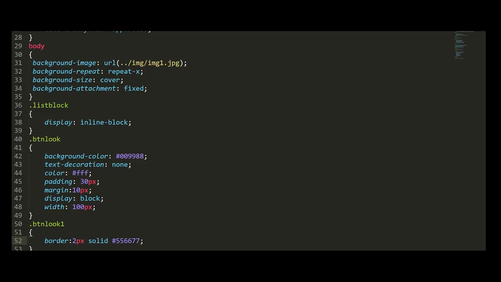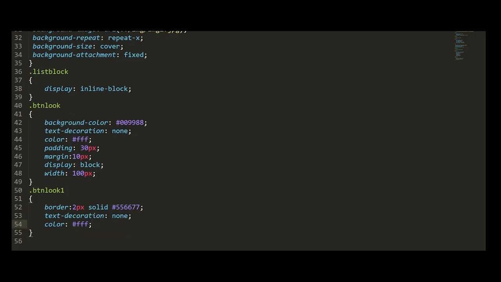See, now the border has been applied, right? As per here, I'm going with the same color decoration, and I can give the same margin and padding here also, right?